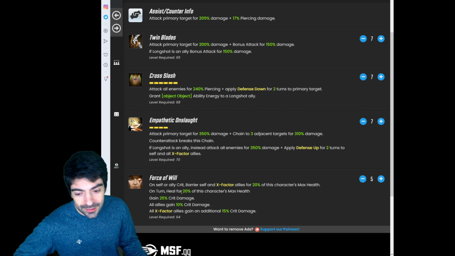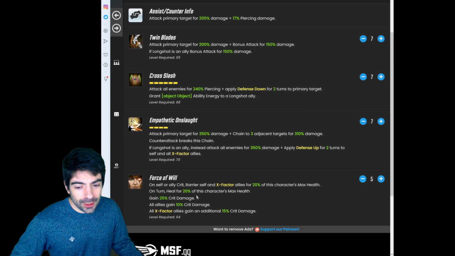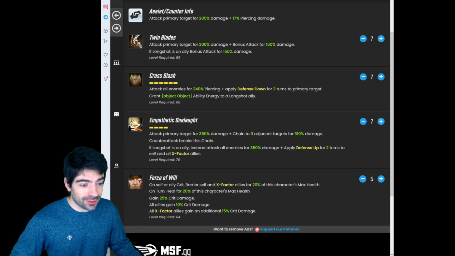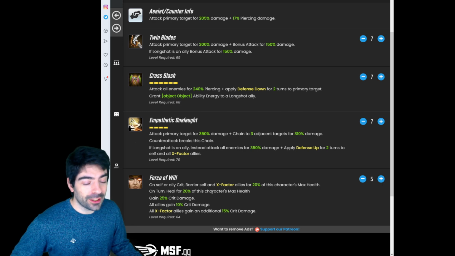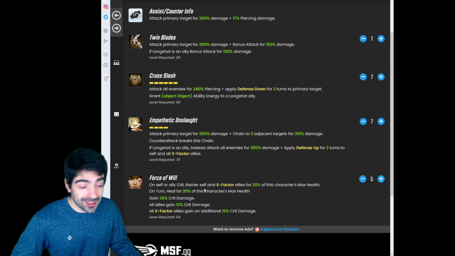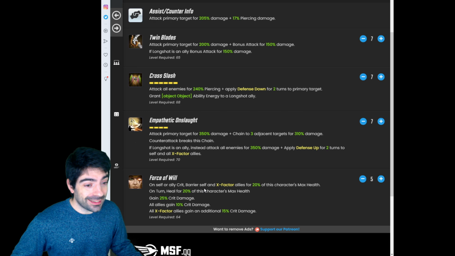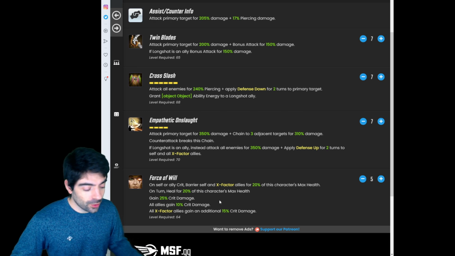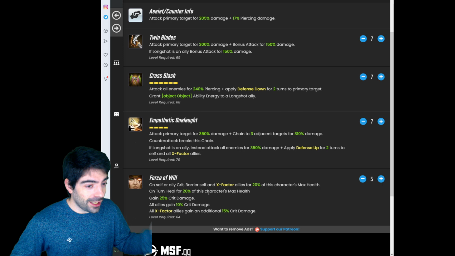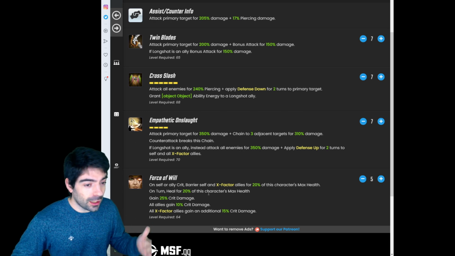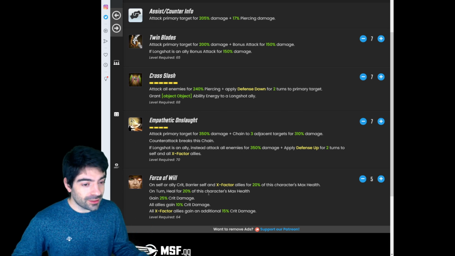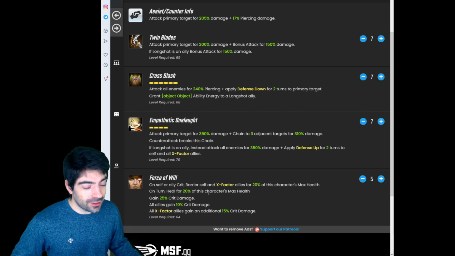So on turn, heal for 20% of this character's max health. So if you found Emma Frost annoying or She-Hulk, this guy is going to do exactly the same. Then this guy also gives 25% crit damage to himself. So crit chance is your chance of doing a critical strike. Crit damage is increasing the damage of that critical strike.